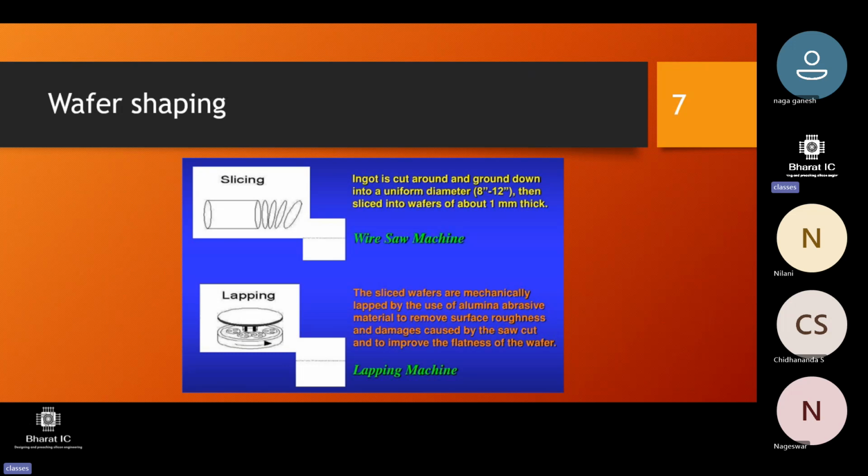So the ingot is cut around and ground down to a uniform diameter, like 8 inch or 12 inch, then sliced into wafers about 1 mm thick. 1 millimeter is very, very thin, so the wire should be even thinner than 1 millimeter. This is called the slicing part. In slicing, the crystal is cut into circular slices so that you get those wafers for the next process.